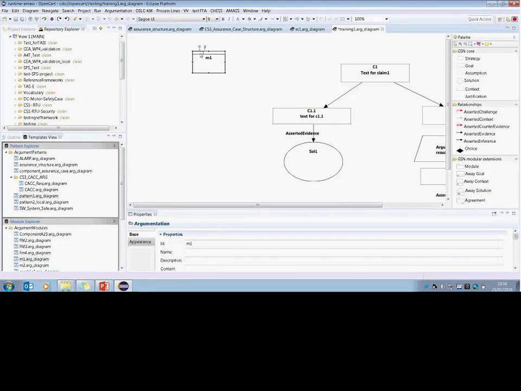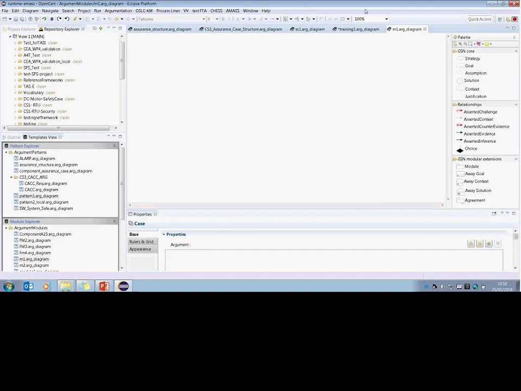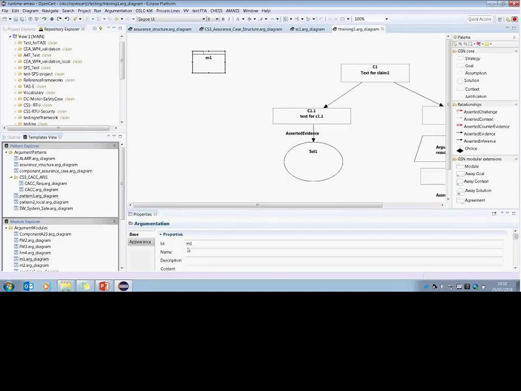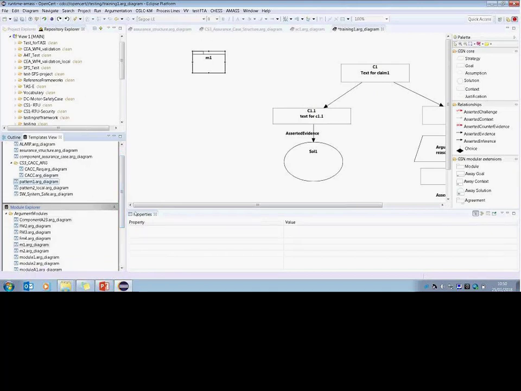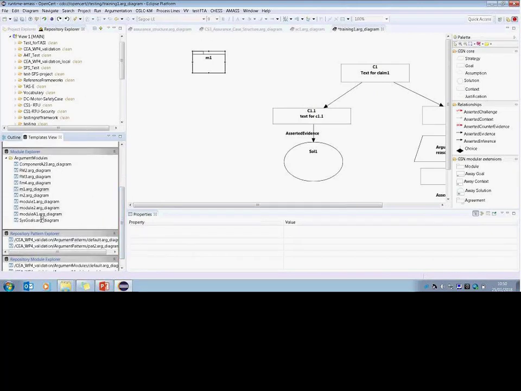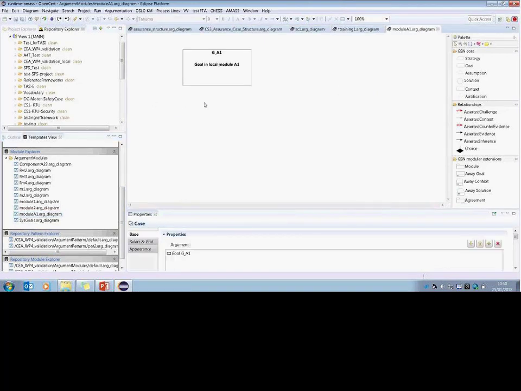And if I double click on it, I should look for the other one. I think this, yeah, the modular one. This one, you can go and get the elements that are inside, just by double click.